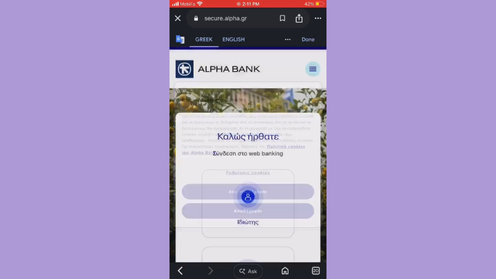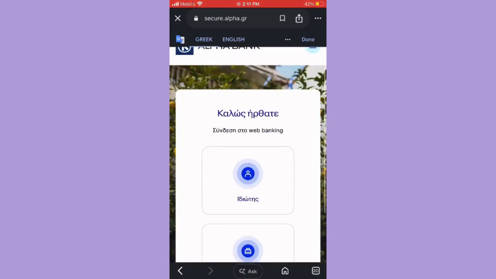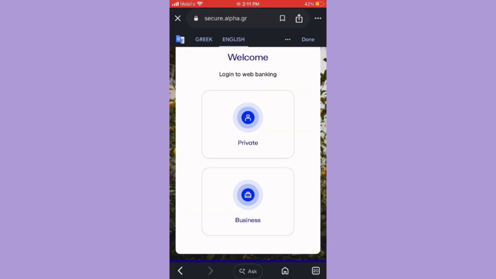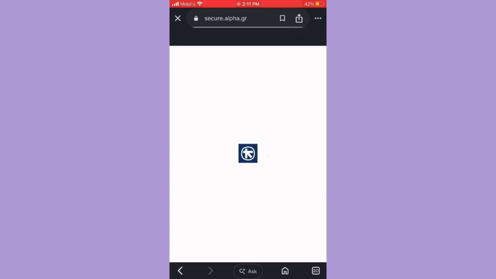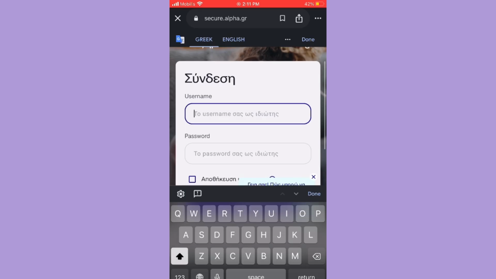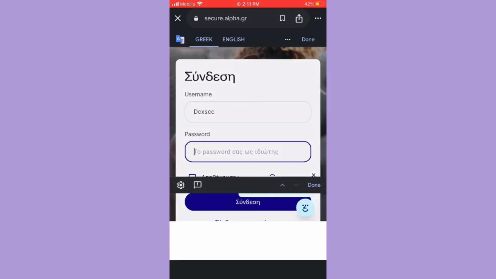From this page, just wait. You have two options here. Click on the first one, private or business. Click private. You will be redirected to this page. On this page, all you have to do is write your username and password.